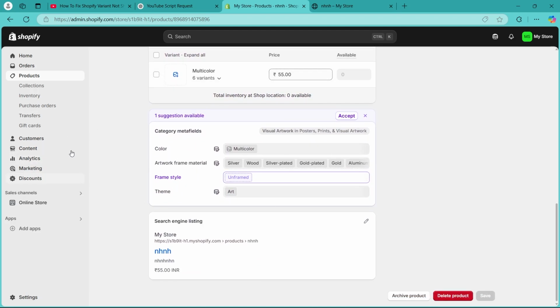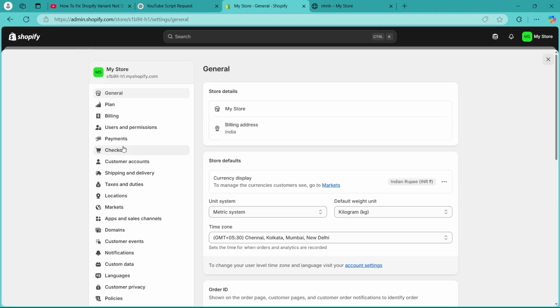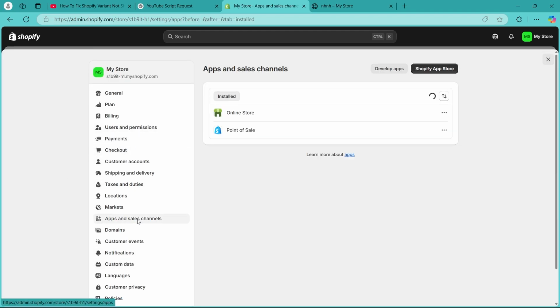Now, solution 4 is disabling conflicting apps or custom code. Some third-party apps or custom code may interfere with variants. Simply navigate to settings, go to apps and sales channels and disable any recently installed apps to see if it resolves the issue. If you have customized the product page code, revert to default theme and test again.